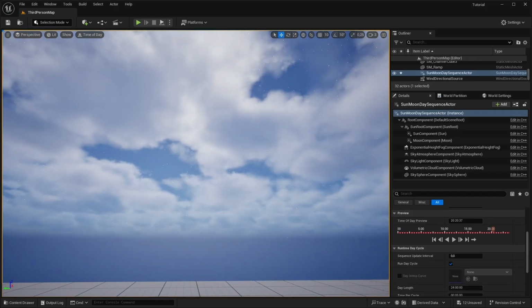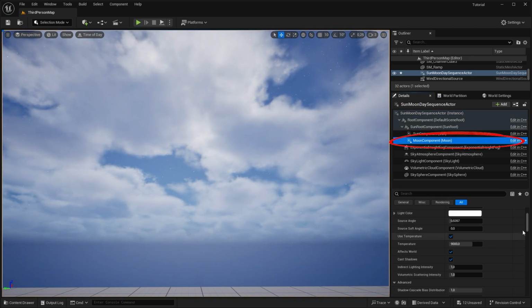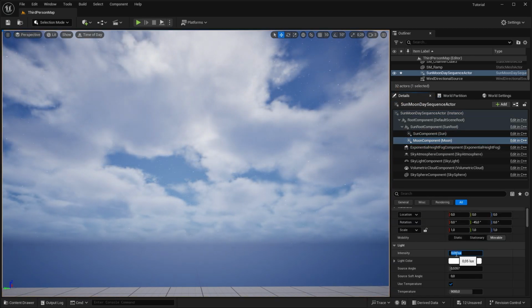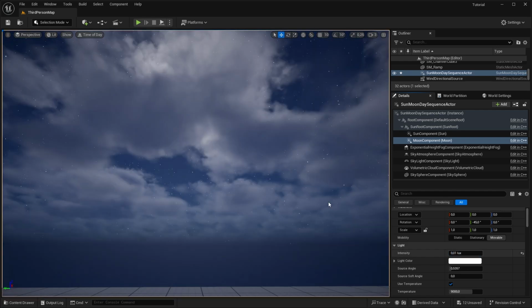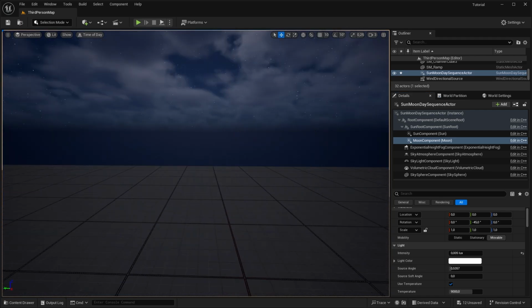Next thing you might notice is that the night sky is very bright. To change that, under details, look for the moon component and change the intensity to something lower. But then you might notice a quick exposure shift when you are panning the camera.